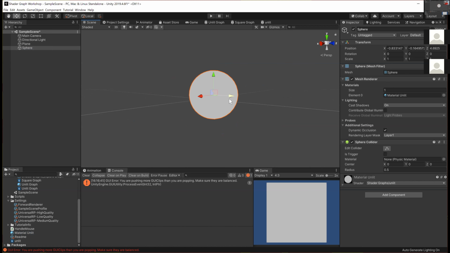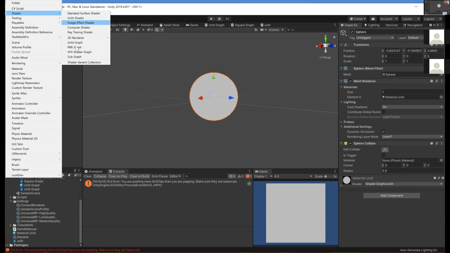If you need a shader editor, you have possibly created the wrong thing. When you create, you want to make sure that you're creating an unlit graph, not a shader. So I think you can see that in my window. So if you come to shader, there are these things up here: the surface shader, the unlit shader, the image effect, the compute shader, and the ray tracing shader. And you want to ignore those and come to the unlit graph. Yeah.